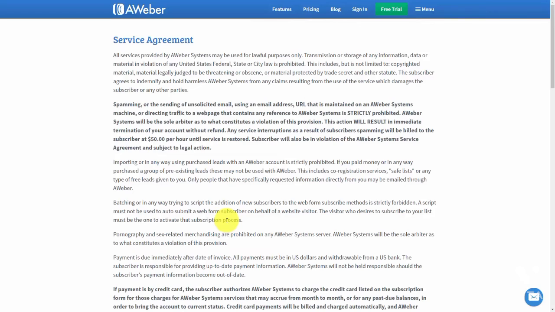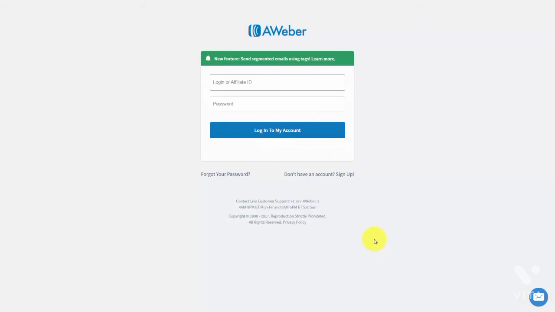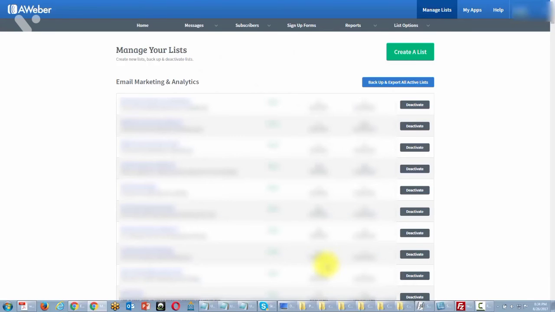So now, once you've read through the service agreement, you can then sign up for Aweber. Aweber will give you a login and password, and then what you'll need to do is to put that login and password in order to log in. Once you are logged in, you will then be ready to start creating lists for your online business.